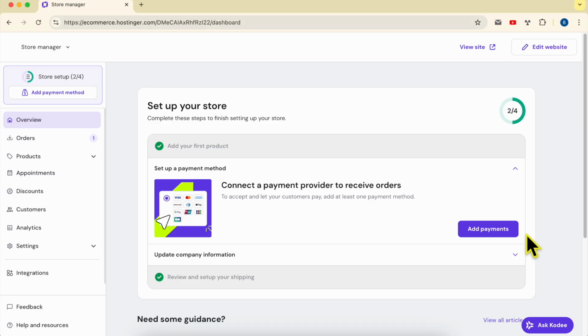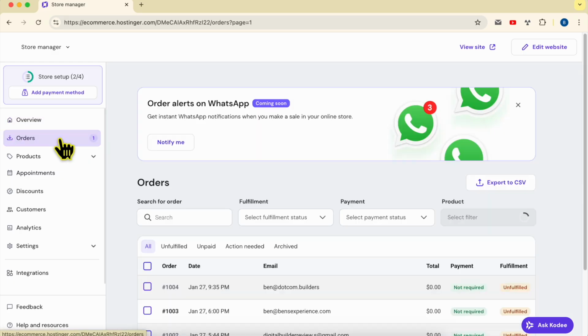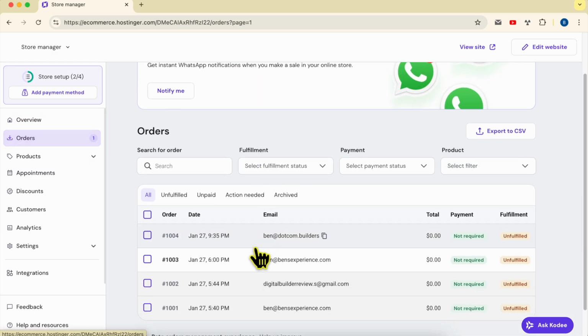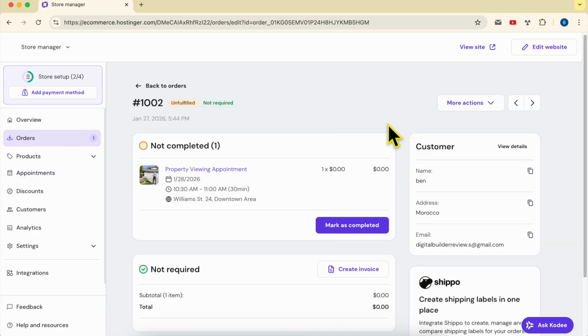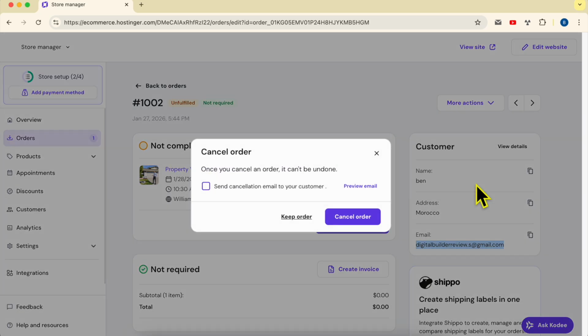Now, to cancel an appointment, simply go to Orders. Then click on or open the appointment you want to cancel, for example, this one. And then make sure that you are on the correct appointment to cancel by checking the customer name, address, and email address. And to cancel this appointment, simply go to More Actions and select Cancel Order.